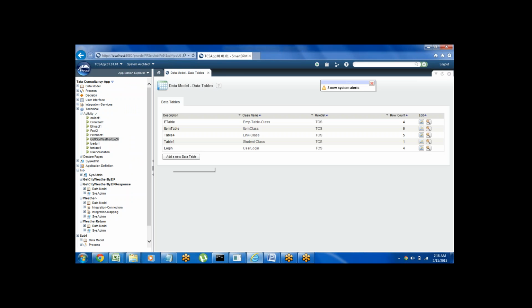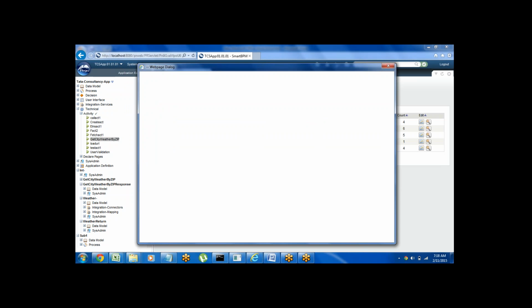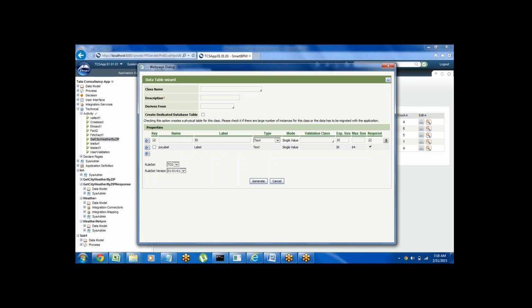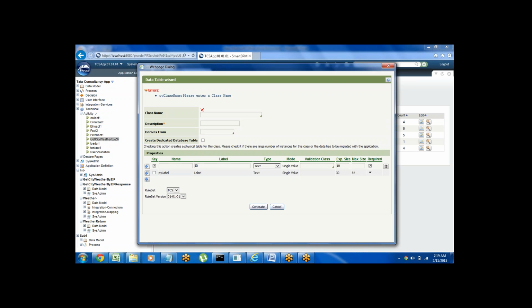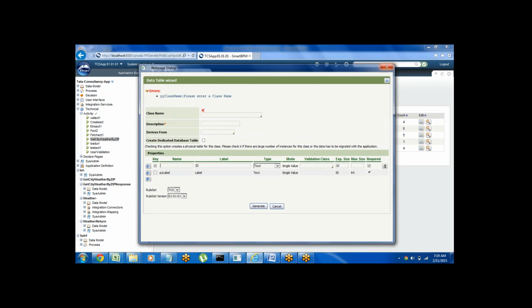See here. If you want to create a table, add a new data table. No need to write any queries. Just manually we will add the properties in this dialog box. We have to provide a name for this table, some description, parent class, and add the properties manually. By clicking on the insert arrow, we can manually add the properties, and finally click on the generate option.